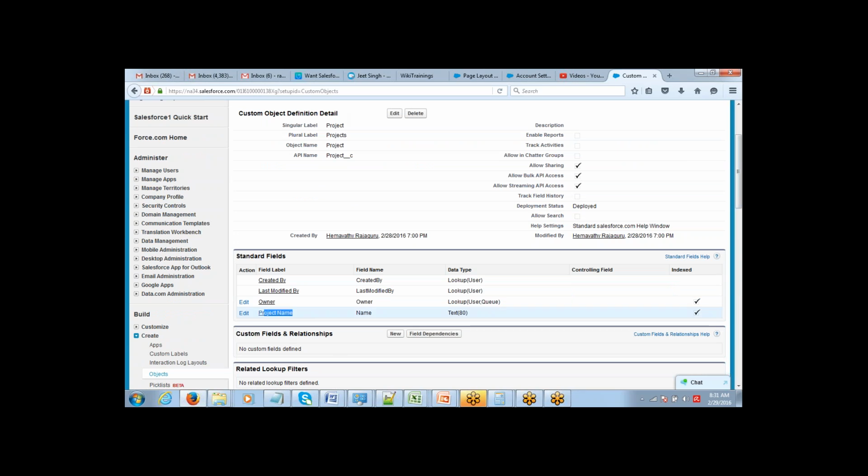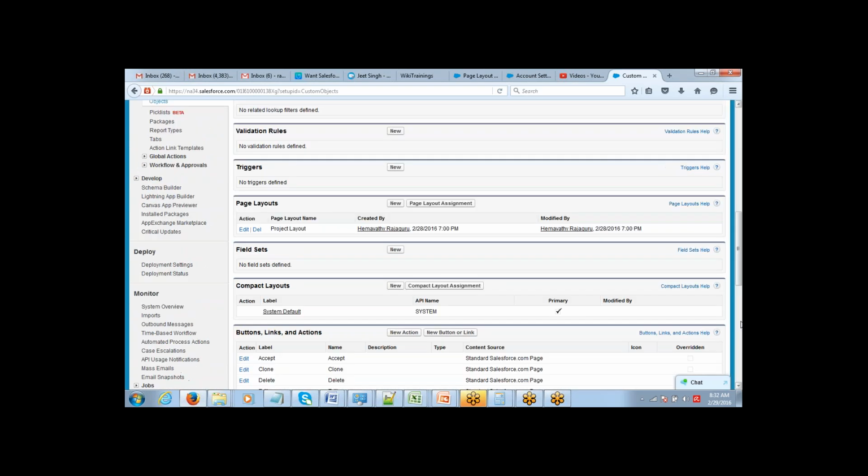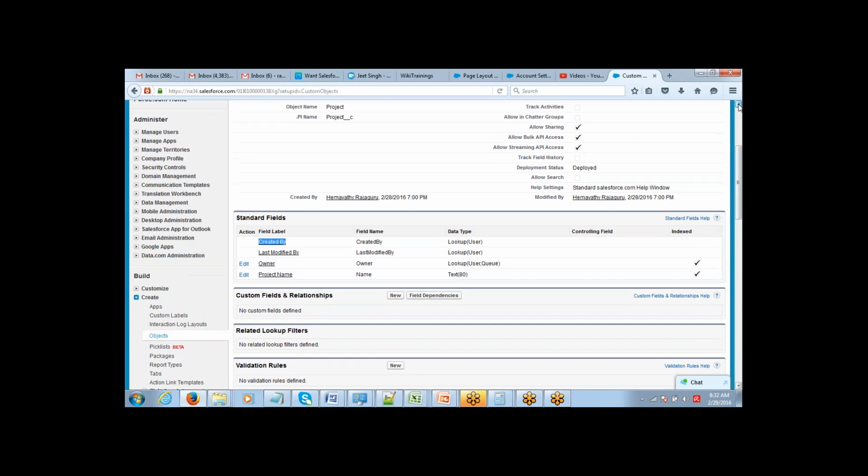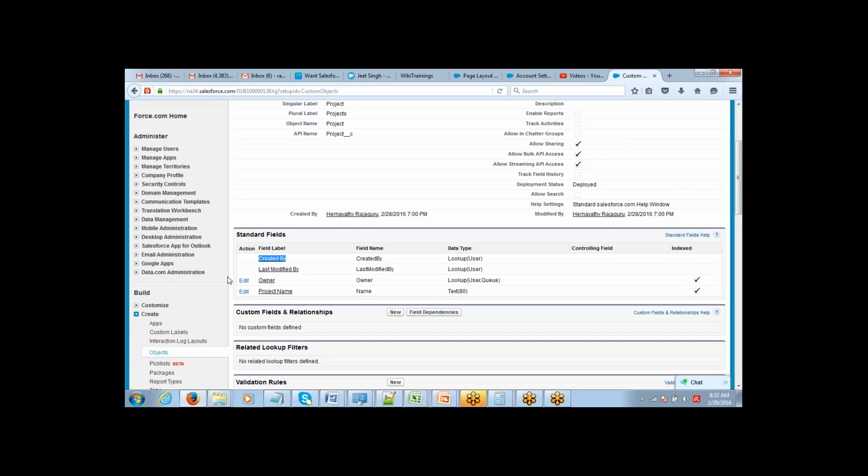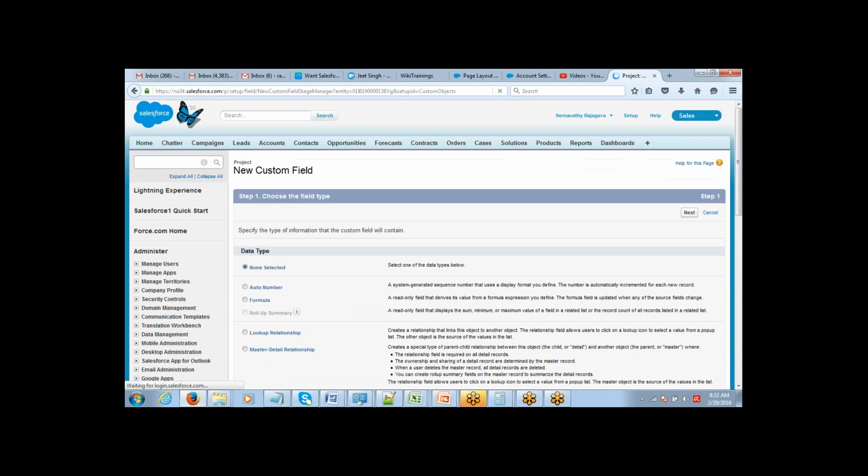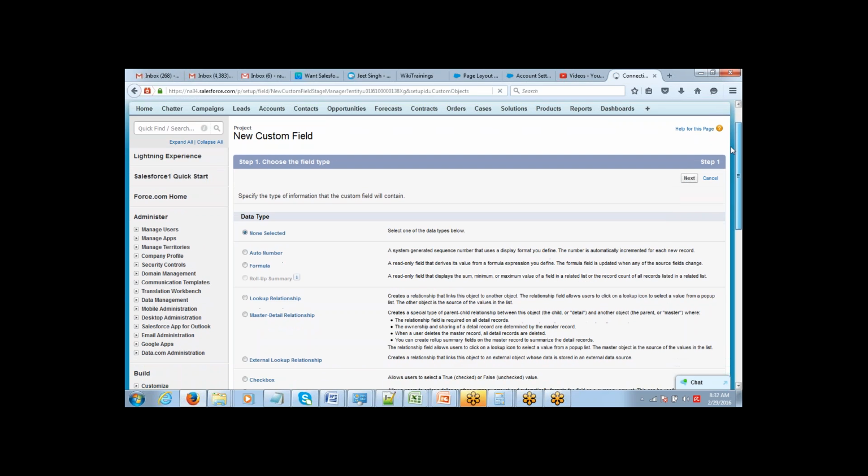So one project name field, owner, last modified by, created by. So these 4 fields are already there by default. Now whatever additional fields you need, you can create those. Like new custom field and relationship, click on new.